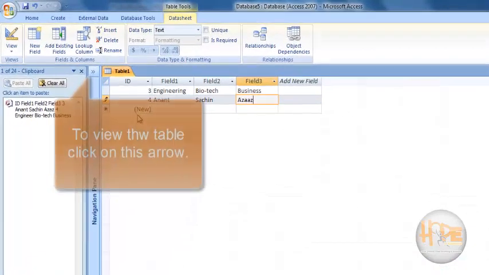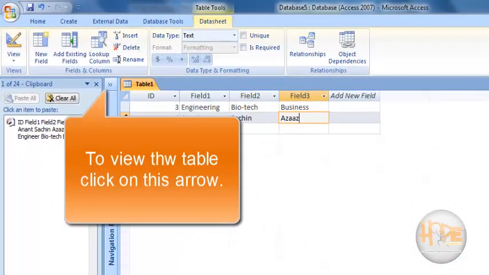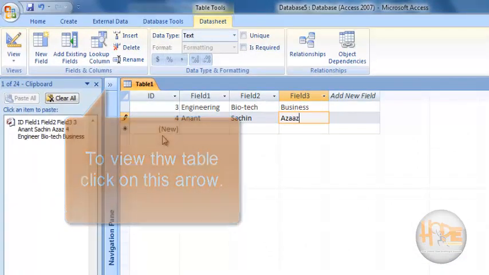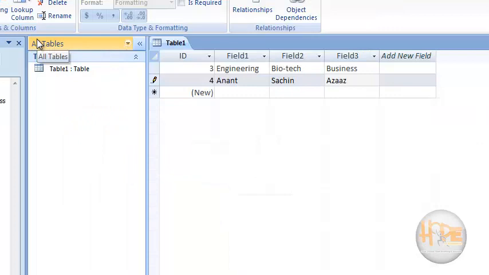To view data in a table, click on the arrow. Here you can see the table. When you click on it, it will be opened in the document.